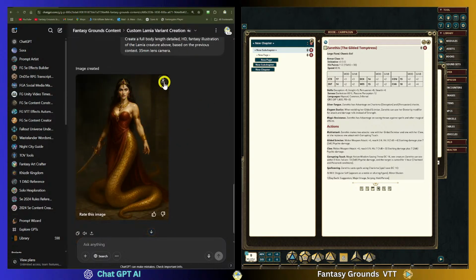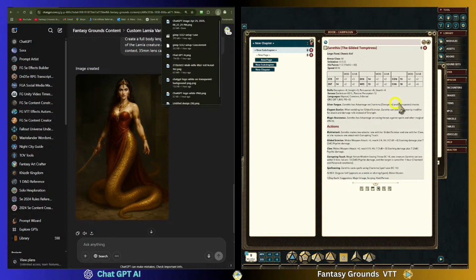So what you could do with this is download it onto your computer and then import it into Fantasy Grounds. And what you can do is make the stat block, instead of a full page, a half page. So you can put the image on the left and then have the stat block on the right. So you can really make your books look really fancy.